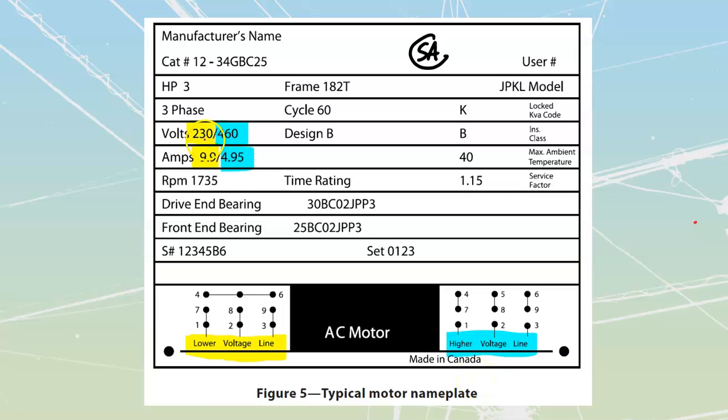My amps are going to be directly related to the slash rating. If it's the lower value of volts, it's going to be the higher value of amps. So you can just take 230 times 9.9. This is going to give you your VA. Guess what? If you have your VA and your horsepower, which is going to be watts, you can also figure out things like the power factor of that motor, etc.